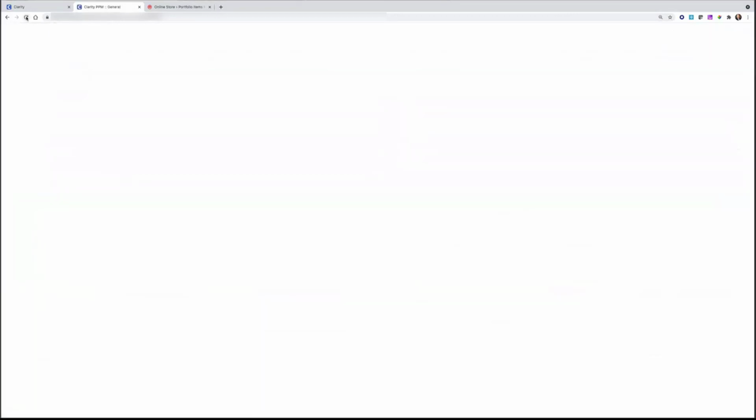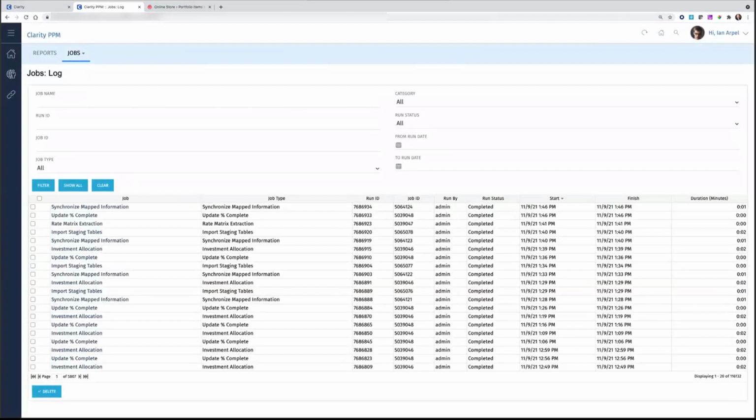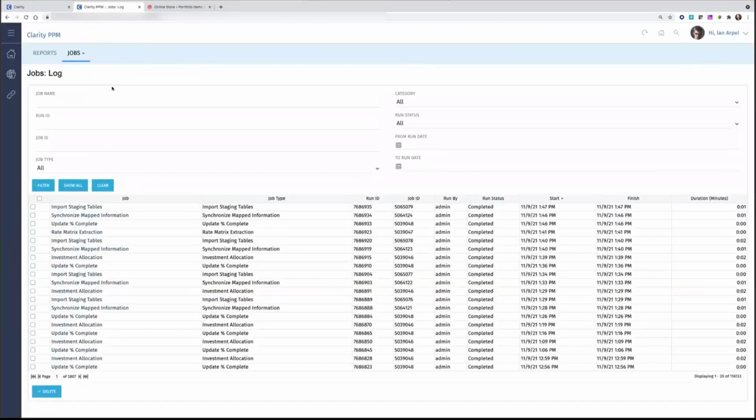Almost there. Not yet. One more reload. I have the page refresh. I'm looking for the import staging table job to complete, and there you go, it's done.